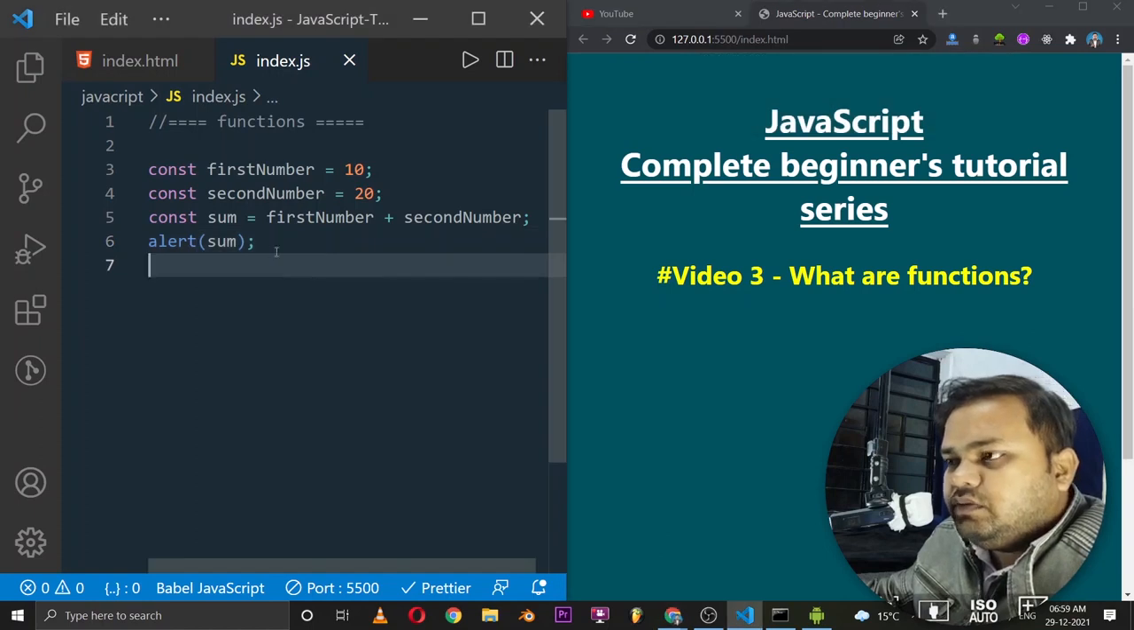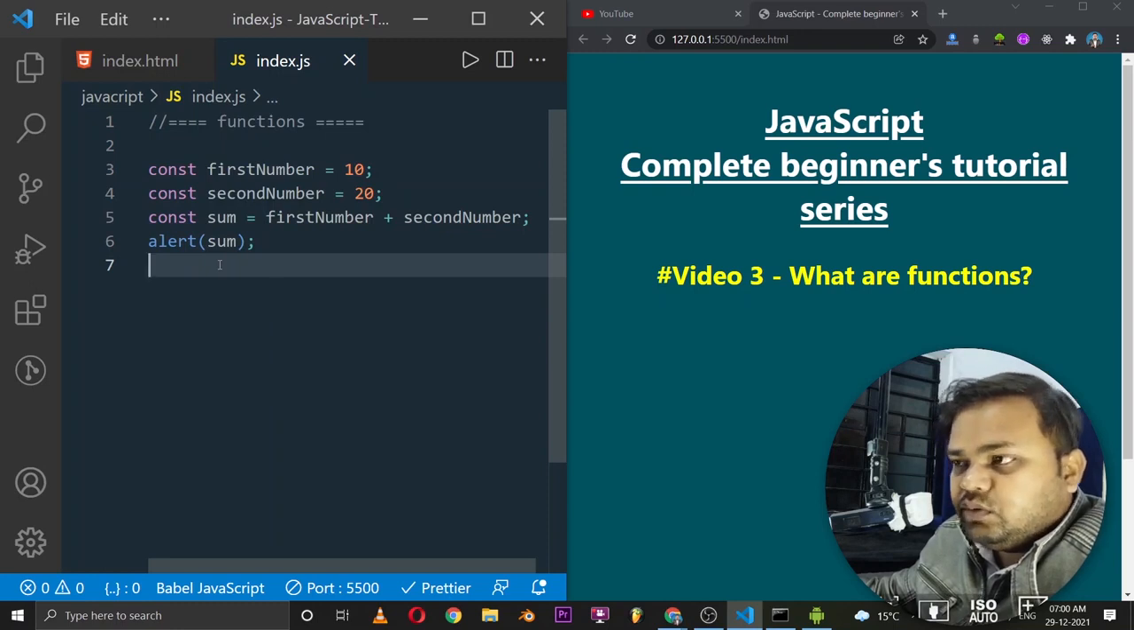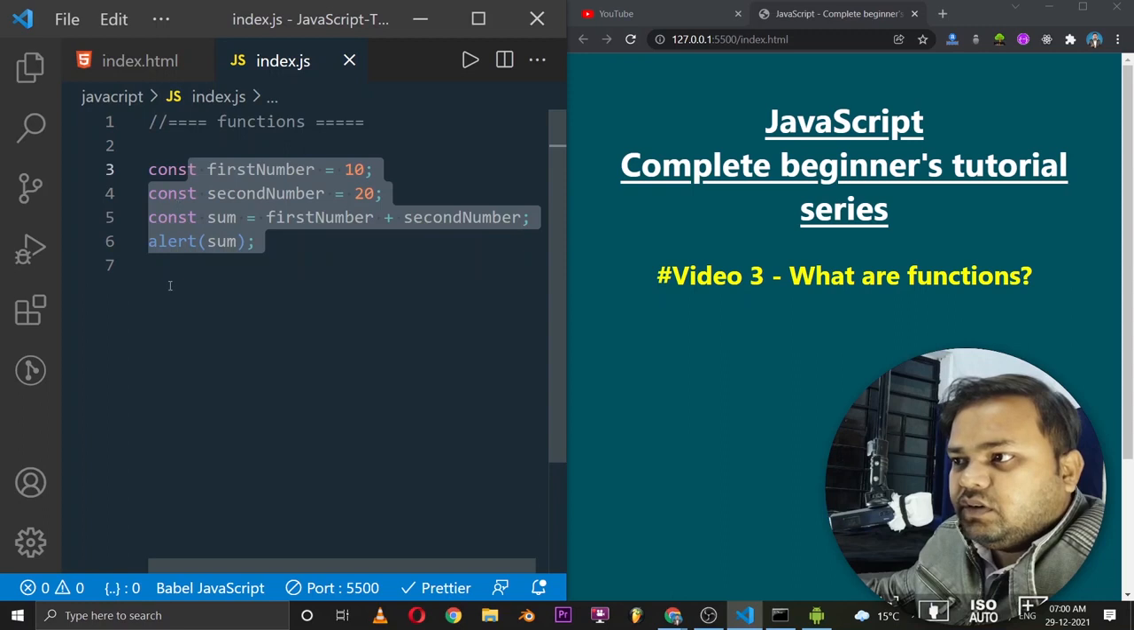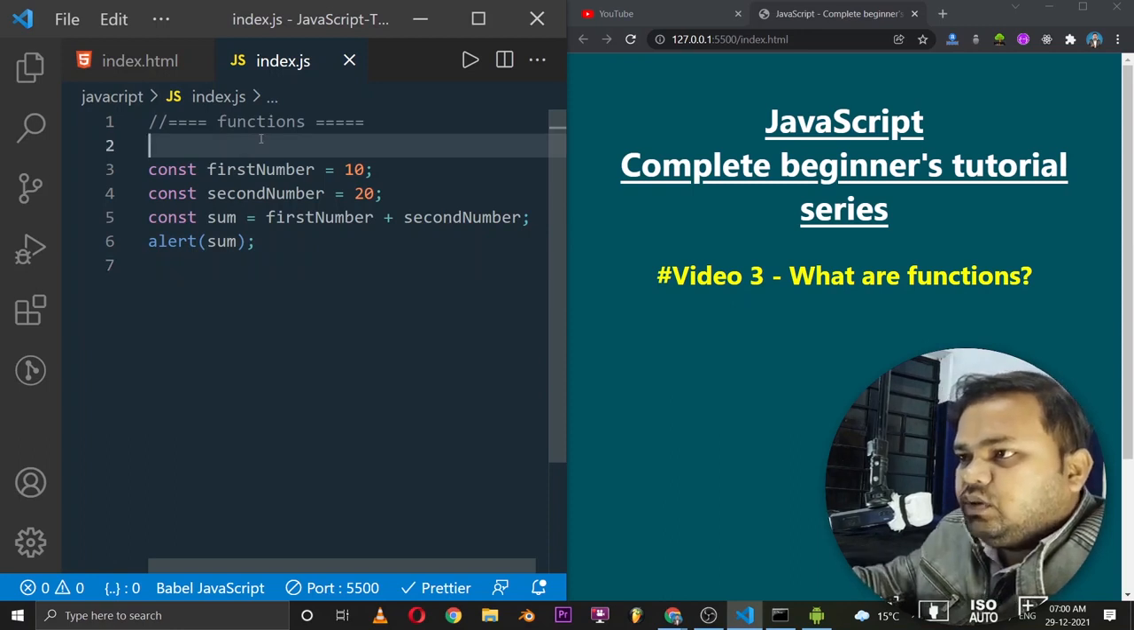So now what if we want to add two numbers 20 times, 30 times, or 100 times, or maybe 1000 times? What we will do, we will rewrite this code 1000 times. Well, if you like typing that much, you can do so, but there is a better way. We can group a set of instructions or a set of commands using function, and then we can call that function as many times as we need. So let's go ahead and do that.